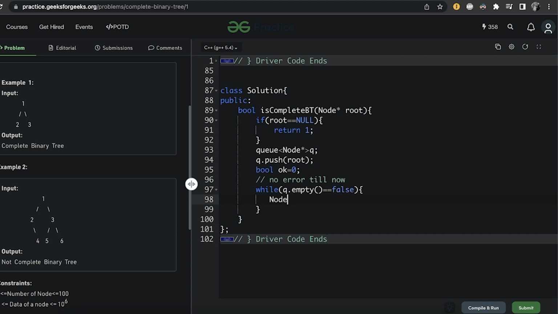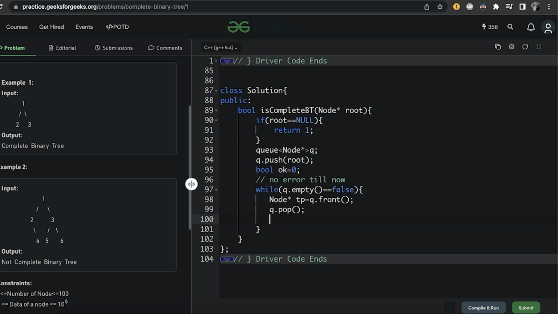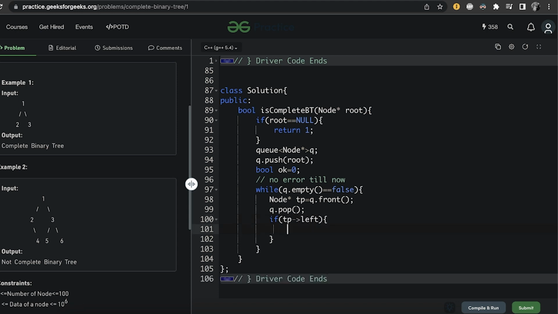Then we would take the very first node, that is temporary, and we would store q dot front, and then we would remove it from the queue, just like we do the normal queue part. Then what we would do is visit the left hand side first. I told you we would move from left to right. So if tp dot left, if there is a node present.